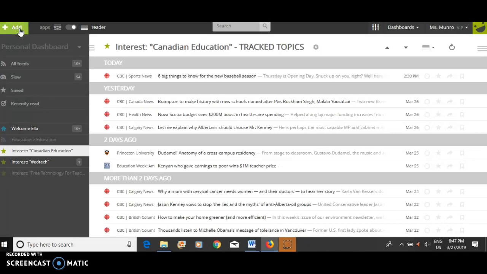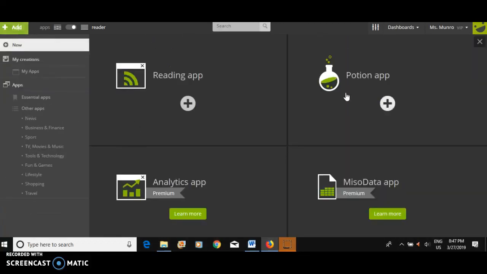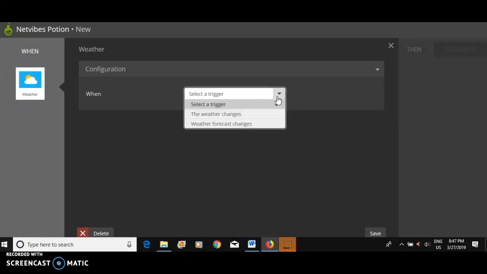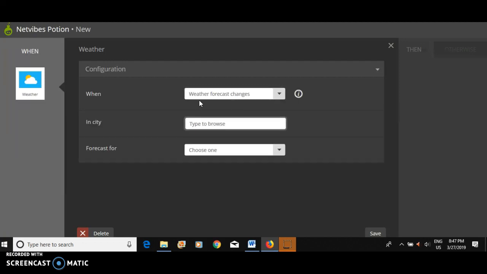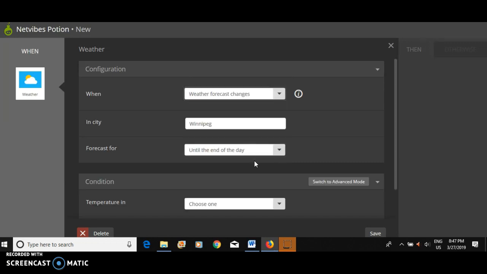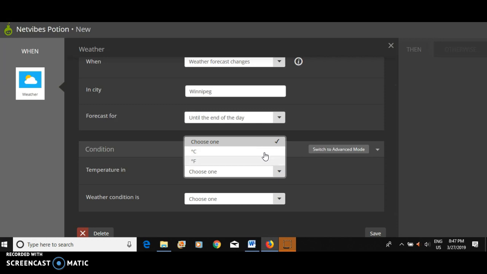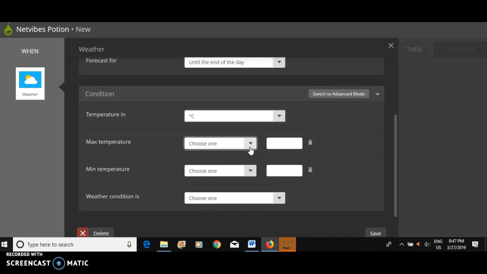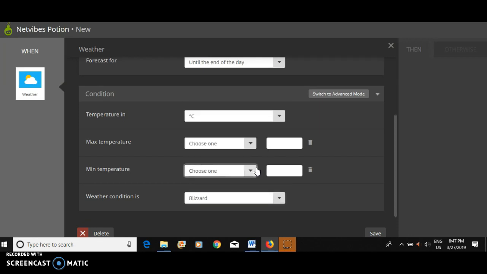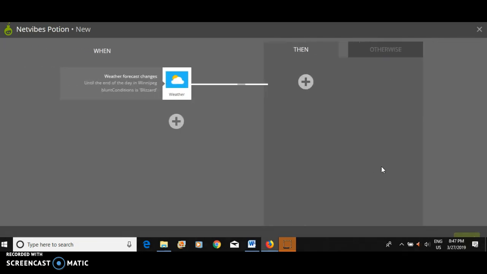Let's try adding one more potion. So let's go back to the green add button, back to Potion App, and let's try a different one from Feed or Library now. Let's click on Weather. Let's find out when the weather forecast changes. Type in my city, pick Canada, and until the end of day, let's put Celsius. And I'm going to skip the temperatures, but I want to know if there is going to be a blizzard. So whenever there's a blizzard, hit save.